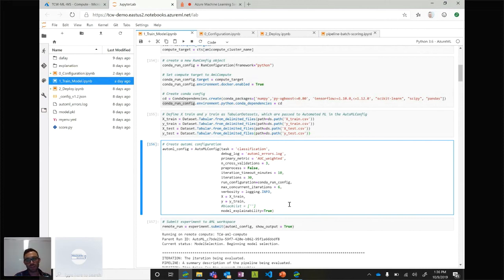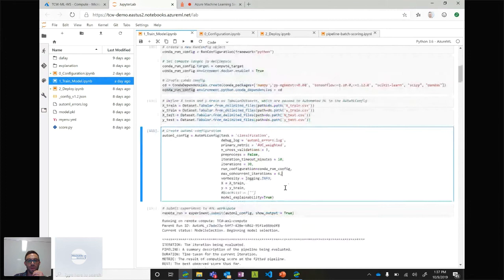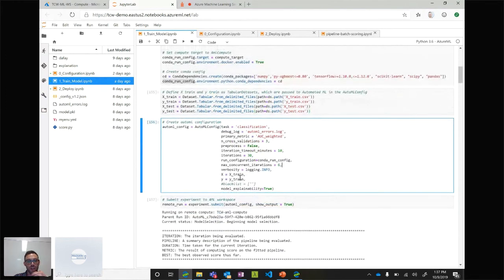Our run configuration, so this is what we just set before, our max concurrent iterations. This is a nifty thing: since we're submitting this to AML Compute, and AutoML has a built-in way of identifying AutoML Compute, we can just specify this parameter to say, hey, scale out our AutoML Compute to 6 nodes and train 6 concurrent models all at the same time. So if we were running 30 iterations, we would only need to submit essentially 5 different jobs, each containing 6 models at a time.